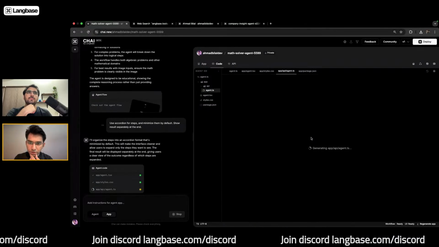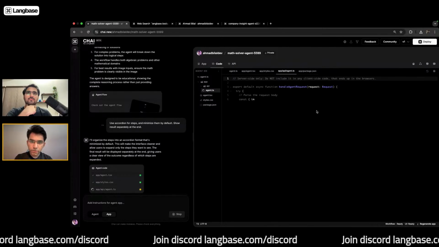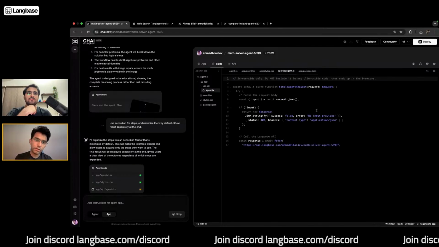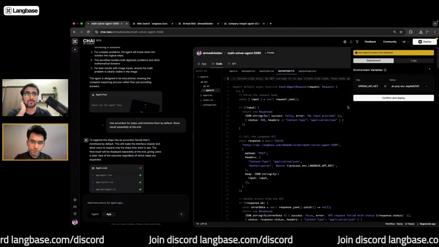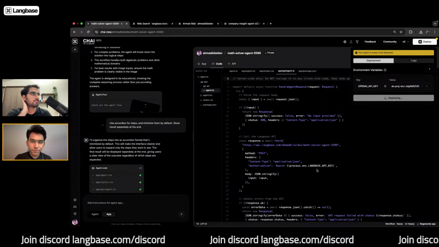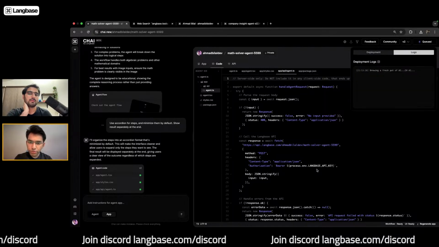I think it's generating the styles files. It's now writing the serverless API route the app is going to call. Yeah, that's it. Let's deploy. I think it created a new version, right?